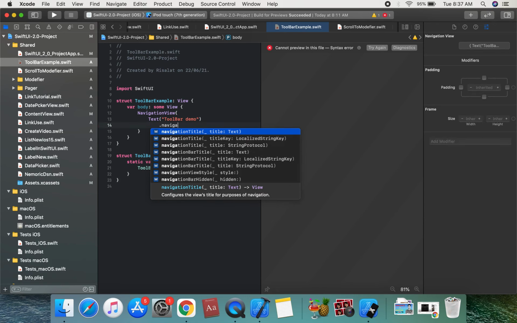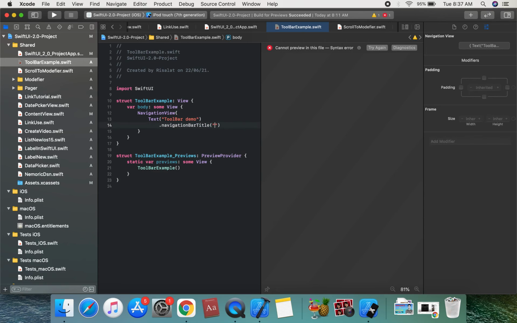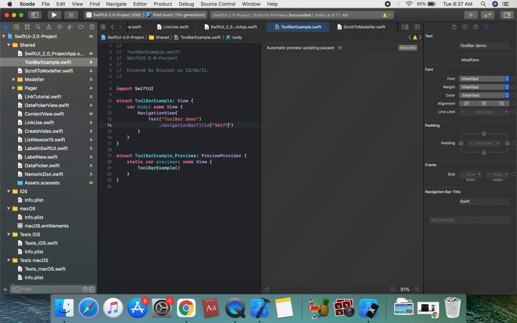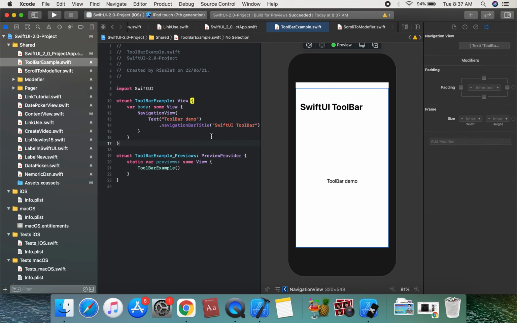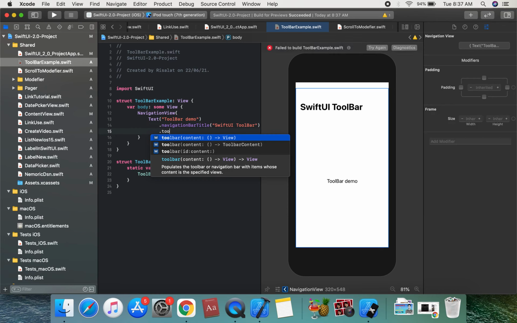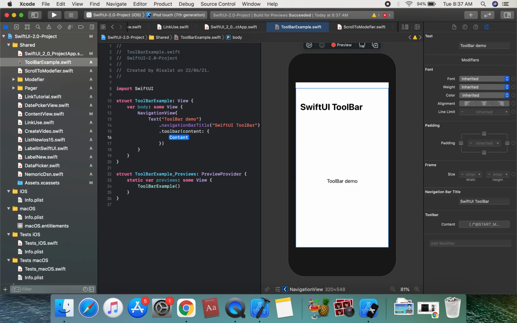We're going to apply a navigation bar title, which has the navigation bar SwiftUI toolbar. Let's resume the application. Now we're going to add the toolbar using the toolbar modifier, with its content.